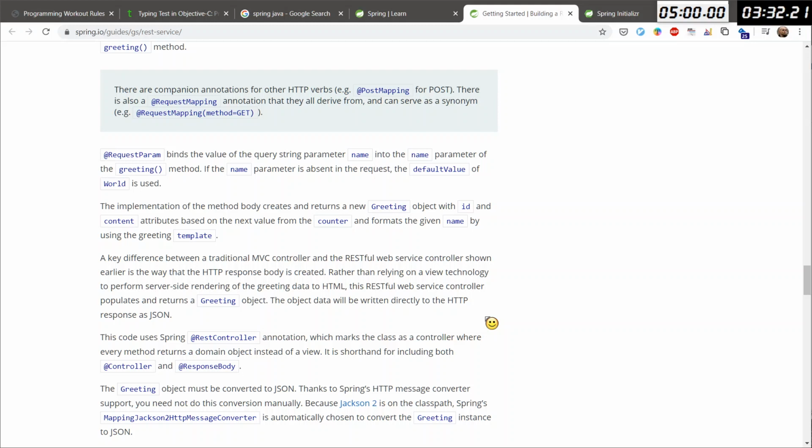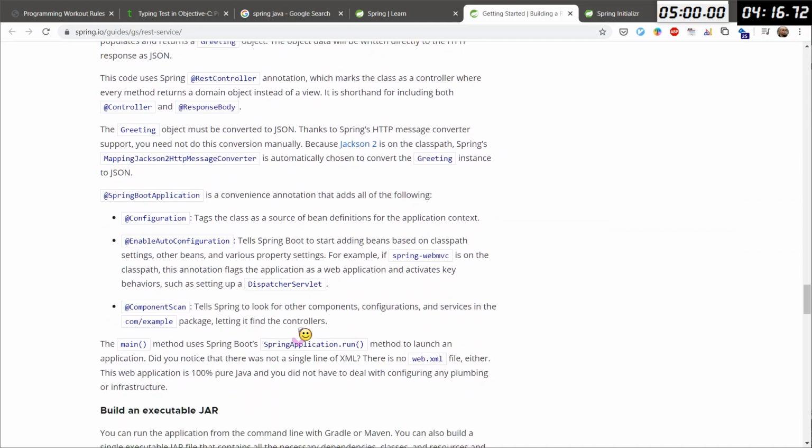This code uses Spring's @RestController annotation, which marks the class as a controller where every method returns a domain object instead of a view. It is shorthand for including both @Controller and @ResponseBody. The Greeting object must be converted to JSON. Thanks to Spring's HTTP message converter support, you need not do this conversion manually. Because Jackson 2 is on the classpath, Spring's MappingJackson2HttpMessageConverter is automatically chosen to convert the Greeting instance to JSON.